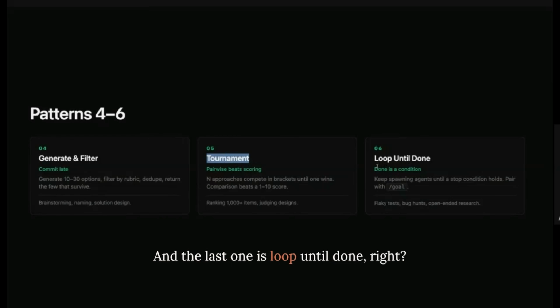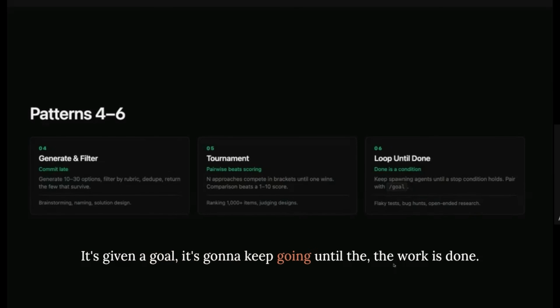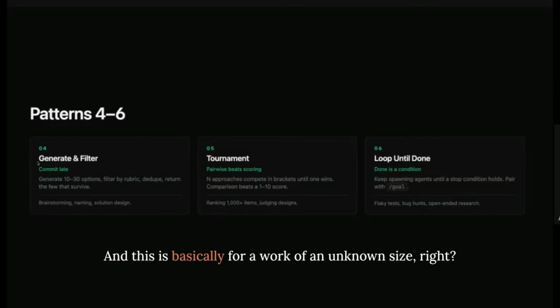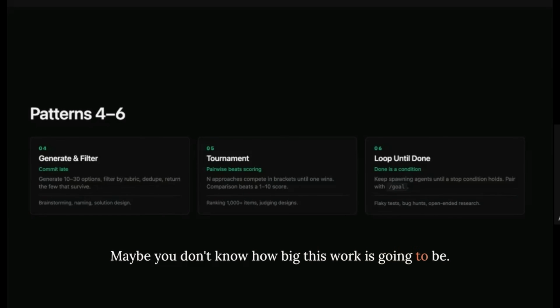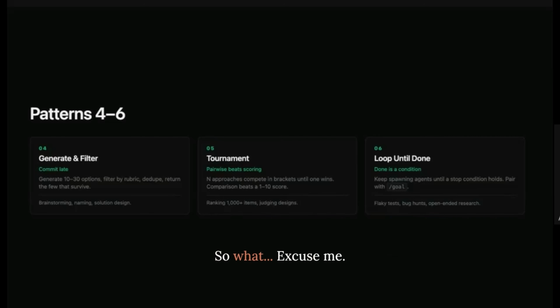And the last one is loop until done, right? So done is a condition. Done could be when the website is created, when it's functioning, right? It will keep spawning agents until a stop condition holds, just like the slash goal, right? It's given the goal, and it's going to keep going until the work is done. This is basically for work of an unknown size, right? Maybe you don't know how big this work is going to be. You just have an idea of the type of work, but you don't know the amount of time or effort that goes into it.